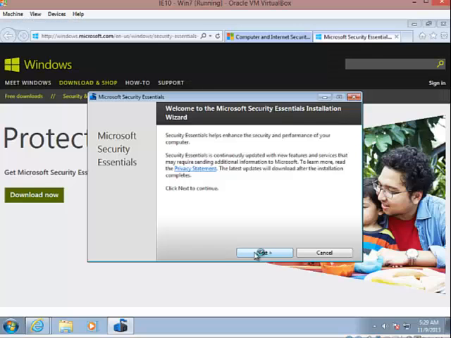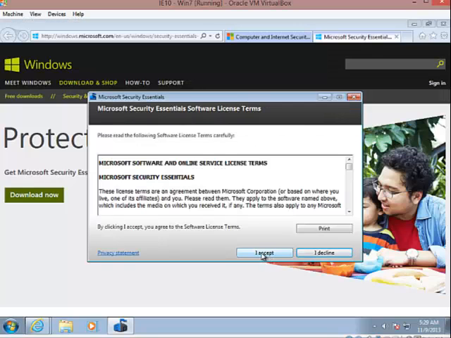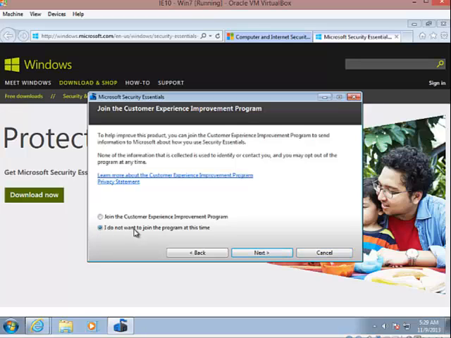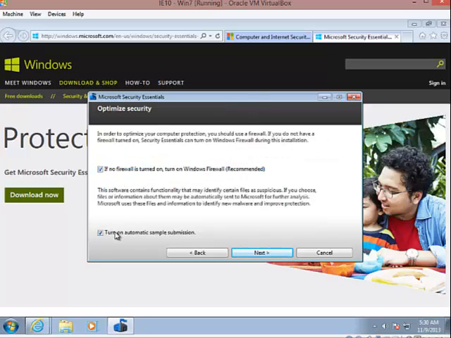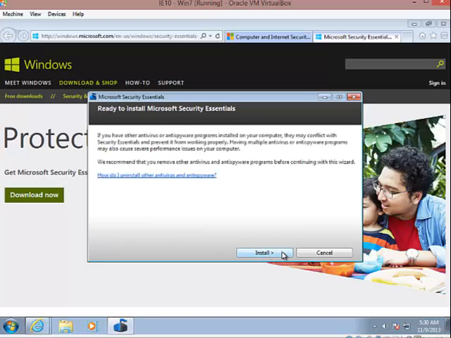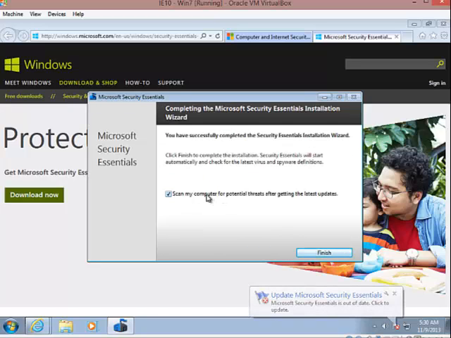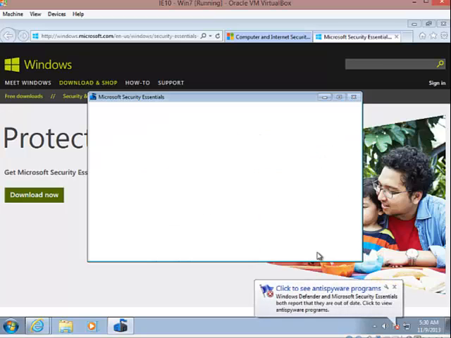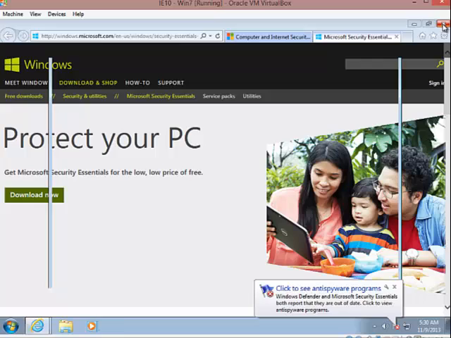Click yes. Click Next. You'll need to accept the agreement. I'm going to select I don't want to join since this is a very temporary installation. Click Next. And leave both of these checked and it will fix your firewall settings. And then click to install. It's installed and I'm going to leave it checked here to scan my computer. So I'll click Finish. Then I'll just close the browser.